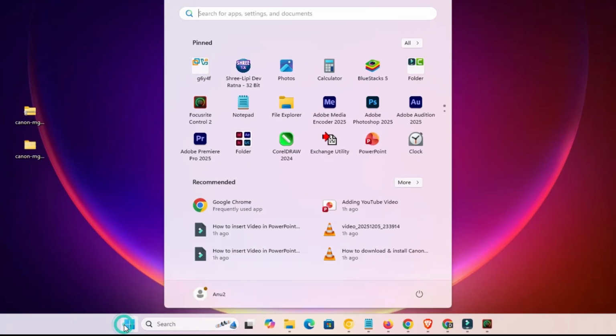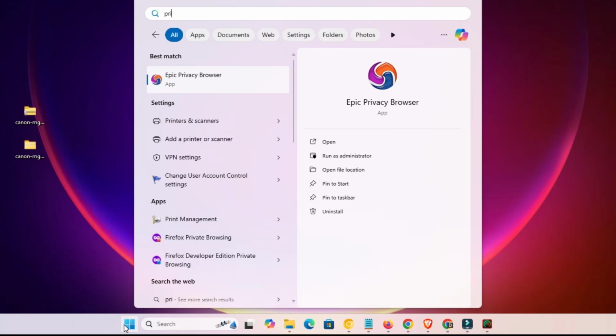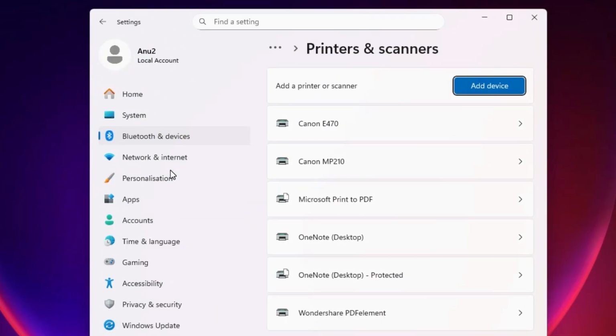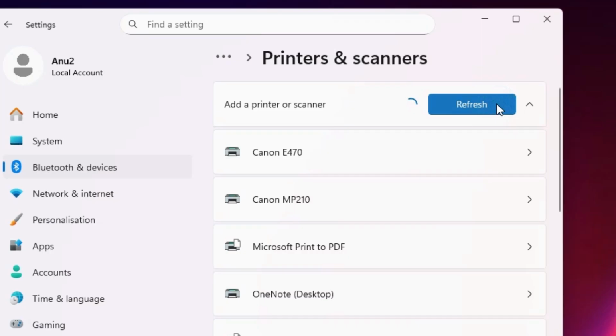First of all, go to the start. Type printers and scanners, and click on printers and scanners. In printers and scanners, at the top we find add a printer or scanner. Click on add a device and wait for a few seconds.